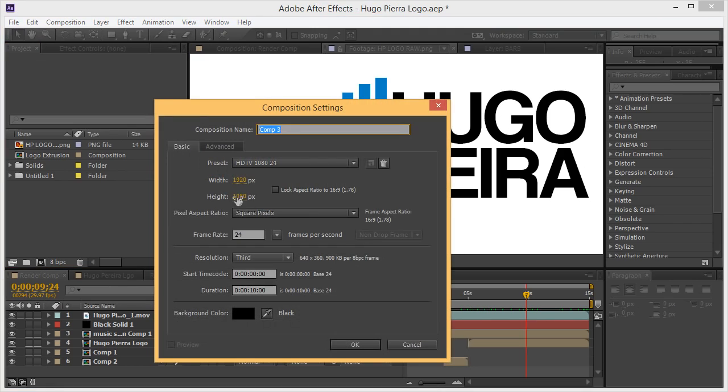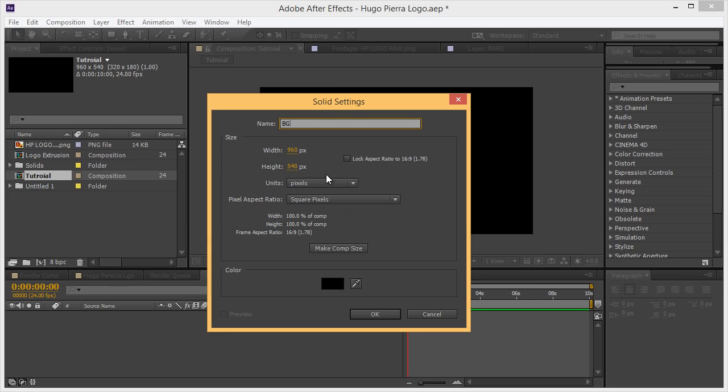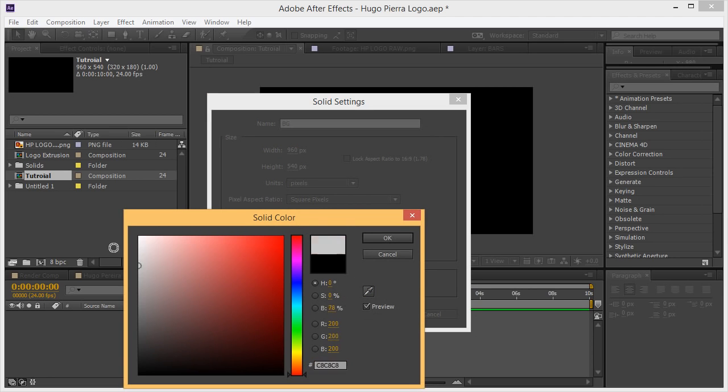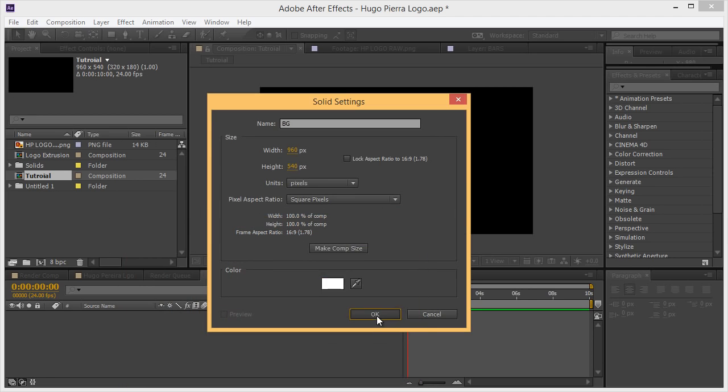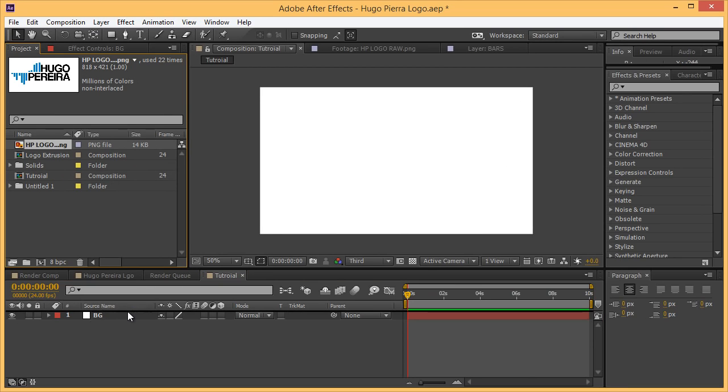Create a new comp. I'll use 960 by 540. And the first thing I'll do is just create a white layer in the background, and that'll just sit there. We won't do much with it. And then we'll bring in the Hugo Pereira or HP logo.